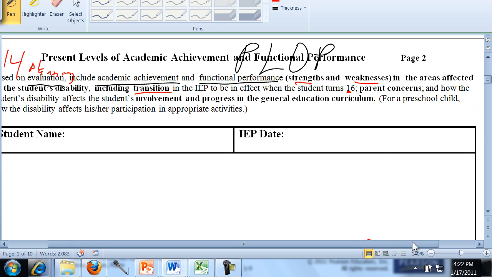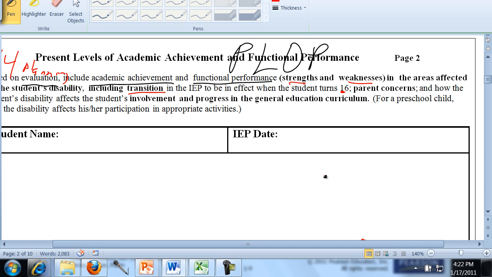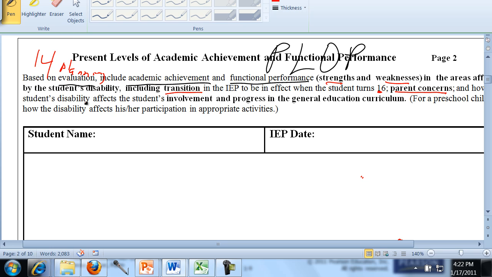And then here are some other headings I want you to address every time you have a PLOP, whether it's on a paper one or an electronic one. Parent concerns, and how the student's disability affects their involvement and progress in the general curriculum. So, for example, you would say, what is it about this disability that prevents them from being successful in their regular classroom? Is it their attention? Is it their poor memory? Is it their disorganization? All of those things.